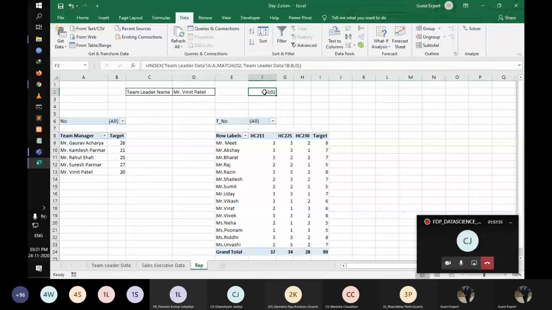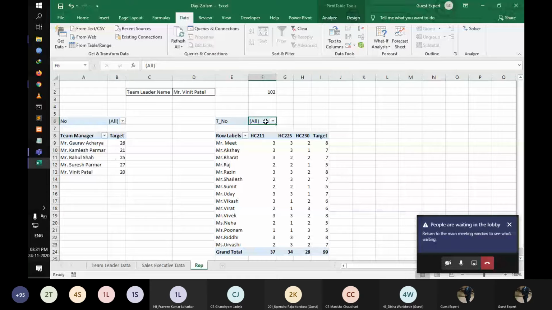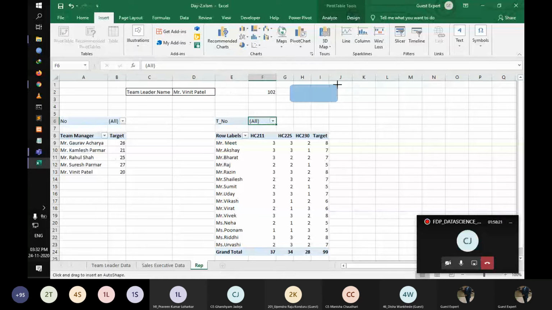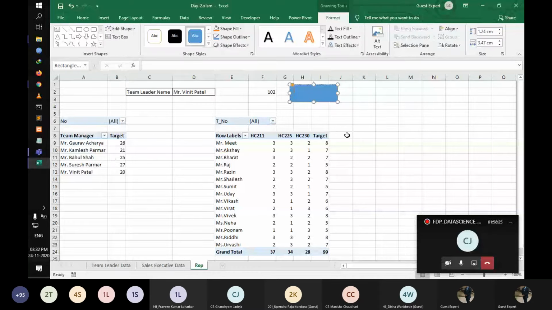Okay, so we got the 102, but this 102 is representing over here and here. For that purpose, we also use a button. And another thing we also see. So right now we create one button: insert, shapes. You take any button. I take this button. Just write down edit, refresh, or like search data. Search data.